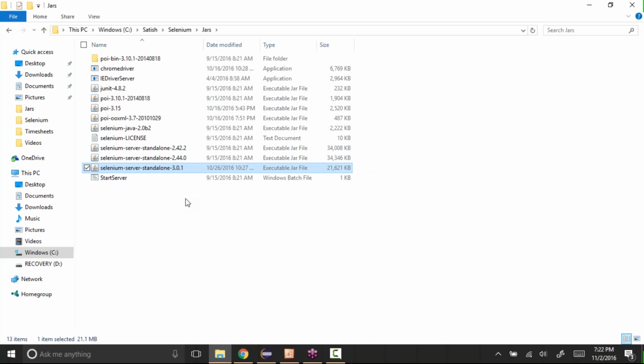Because the latest one will support all the latest browsers. For example, this 3.1.0.1 supports IE11, the latest Firefox version and the latest Chrome version. So if you have the latest browser version in your system, it's better to use the latest version of this Selenium server also. Now, this is my jar file, and we need to start this jar file in order to start the hub.